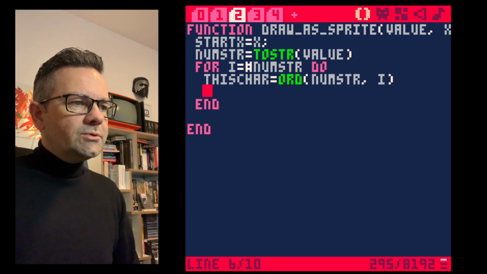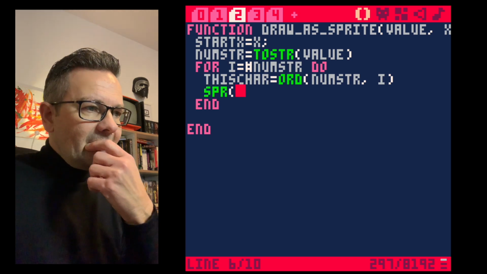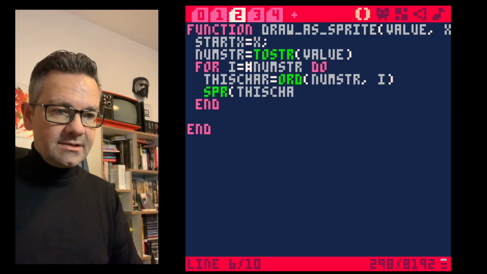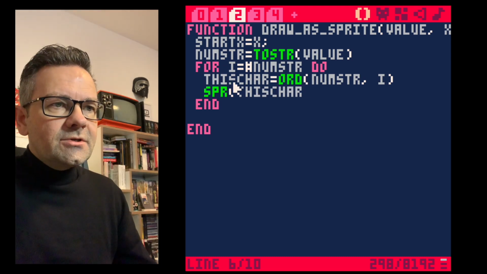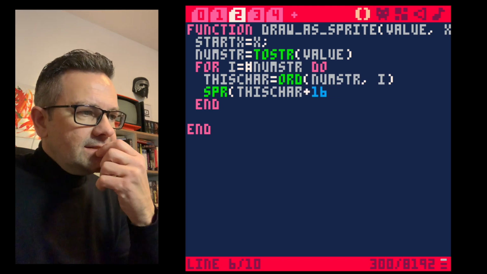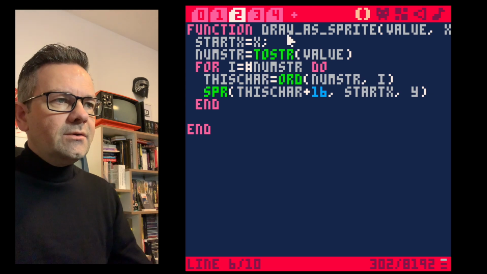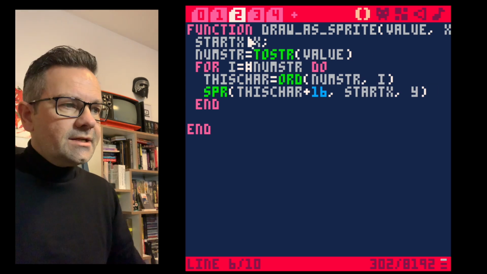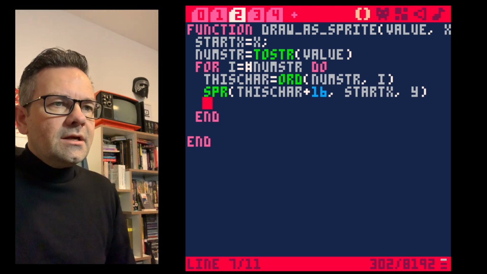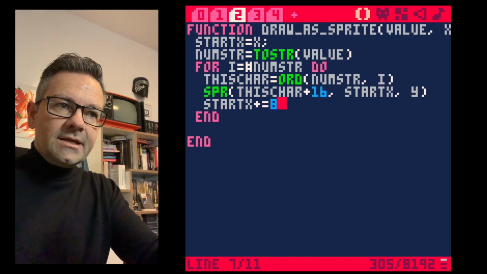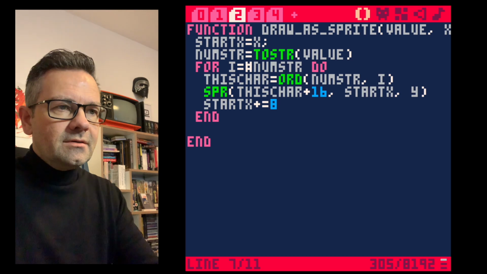And we put the sprite for that number on the screen, which is this character plus 16, at start x and y. We use the y from here and the start x from here. And then we increase start x so that the next number sprite will be shown on the next position.